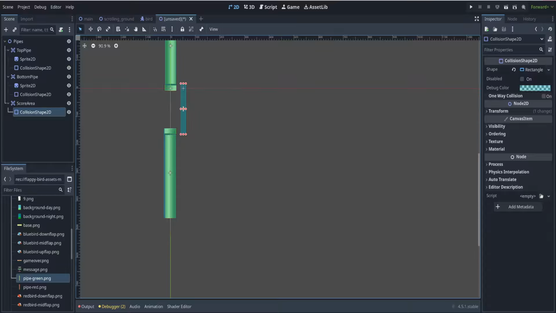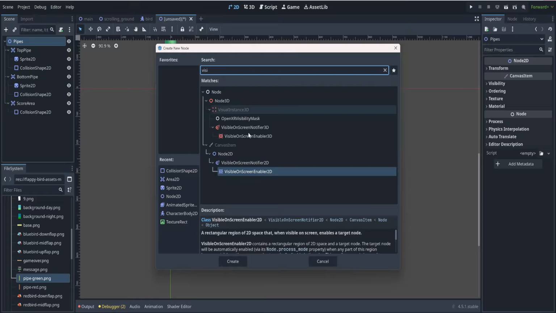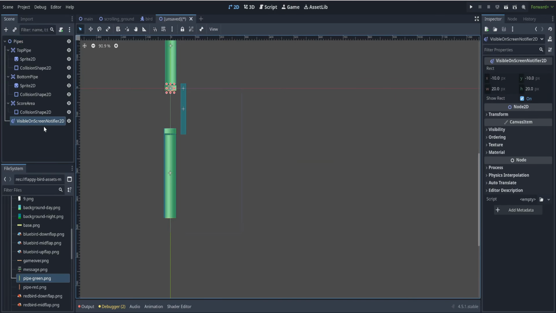Now, when the pipes move off screen, we should delete them from memory. So Godot actually has a nice way for us to do this. We can click on our root node here, and we can search for a node called VisibleOnScreenNotifier. This will notify us when something is no longer visible on the screen, and then we can just queue_free it. So add that. Here it is, VisibleOnScreenNotifier2D. We'll connect its signal in a second.